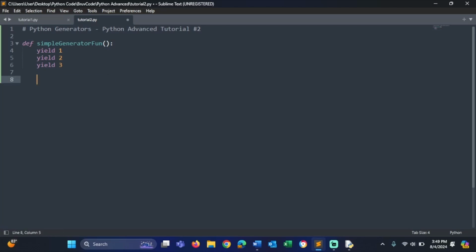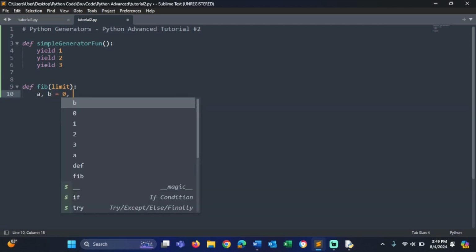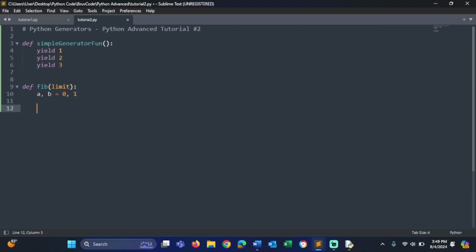Now we want to define a limit. Outside this function, type in def fib and put in the limit. The user is going to type in a number. We call our variables a, b equals 0, 1, and now I want to use a while loop. While a is less than the limit, I want to yield a, and then set a, b equals b, a plus b.